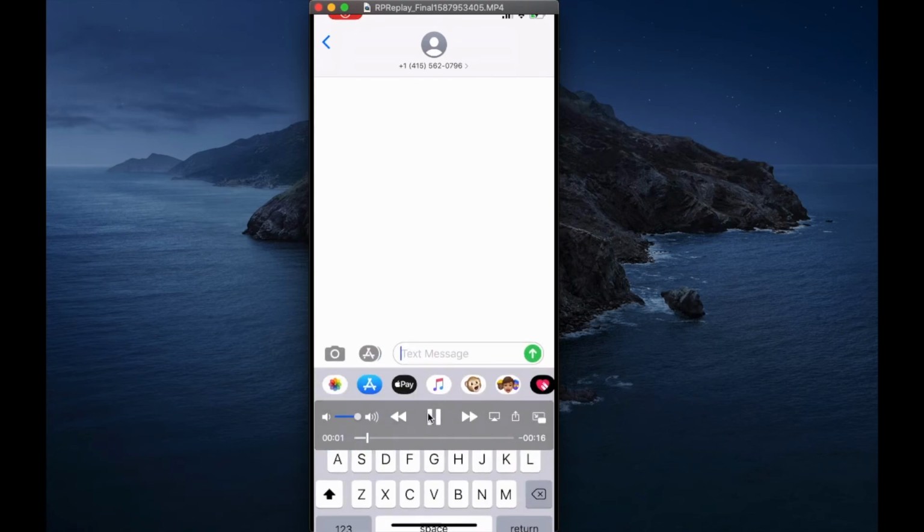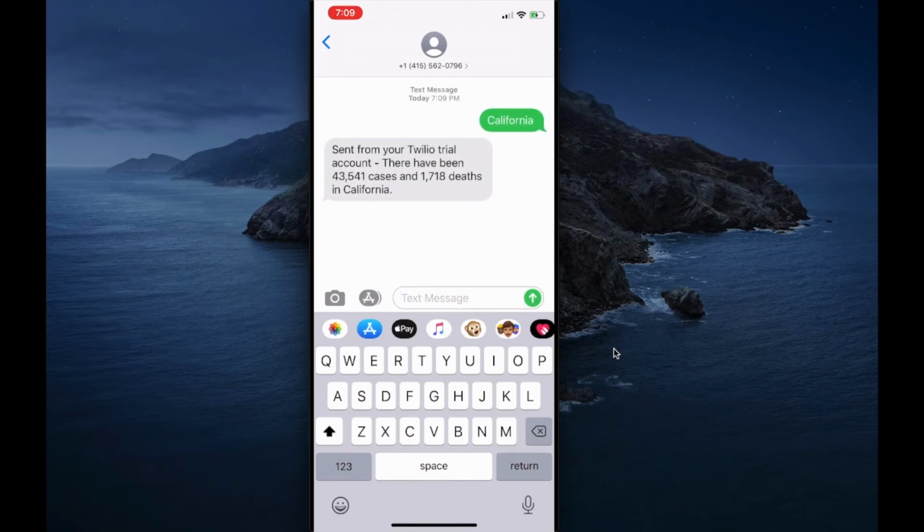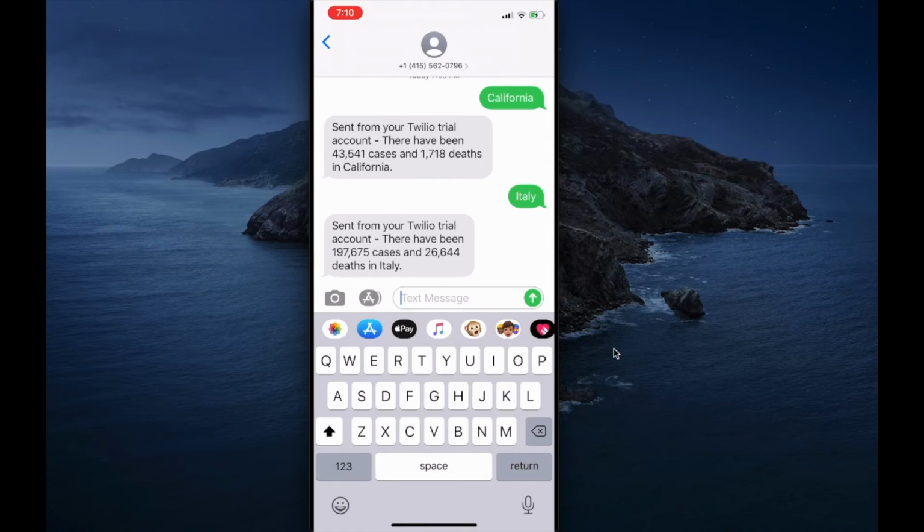So as you can see, you can text the name of a state like California to the phone number, and then you'll get a reply with the data for that state. And if you text a country name, you'll get a reply with the country's data. You'll also notice that there's a "sent from your Twilio trial account" message at the beginning of every reply. That's because this is a Twilio trial account, so that message will be present unless you choose to upgrade to a paid account, which requires entering your credit card, so you can decide if you want to do that.